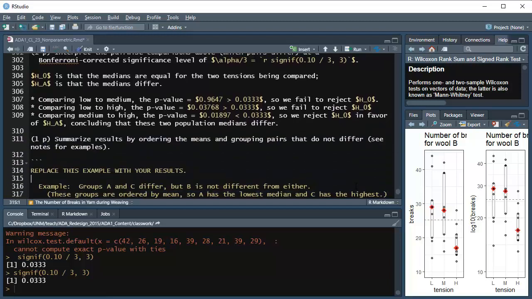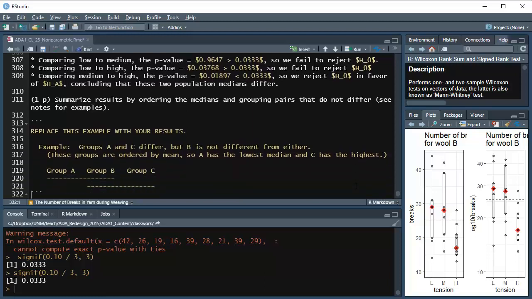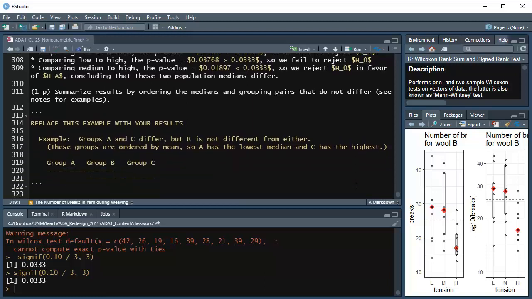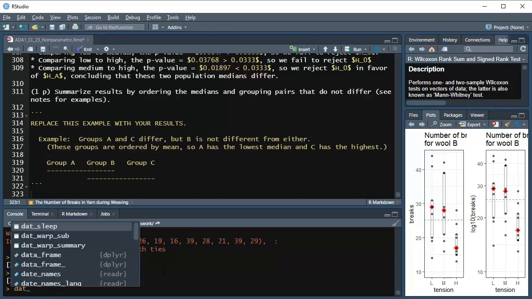All right. The last part is summarize the results by ordering the means. Now, we don't want to do that. We want to do medians. But you've caught that and made the correction, I hope. And grouping pairs that do not differ. Okay. So in our case, we want to order the data. This is a little bit tricky because if we order by median, well, let's see how this can not work for us. Where's that summary?